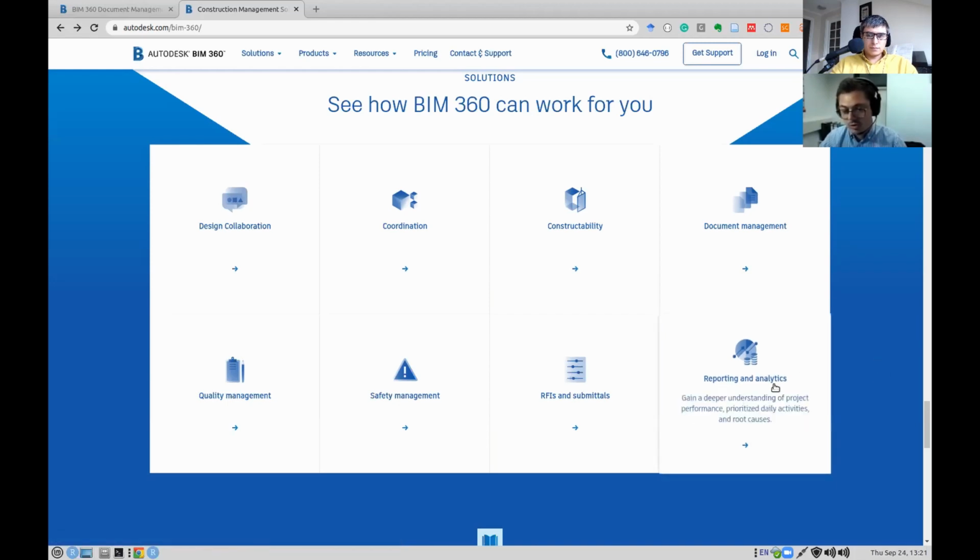And I know for sure that somewhere under the hood, Autodesk implemented some machine learning methods to help you, to give you a little insight into where on your project something might go wrong, for example.